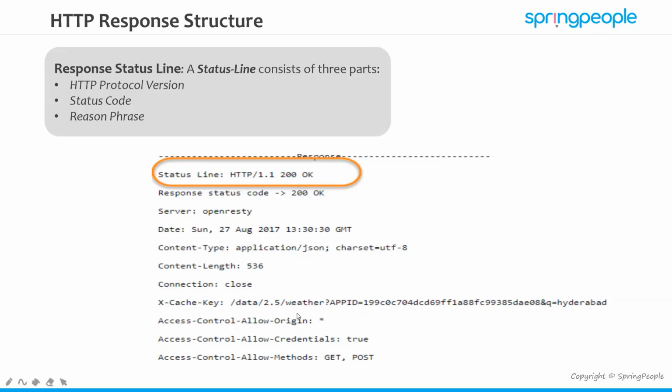Cache key is based on the cache ID and the location. Access control allow origin is used if we need to allow requests and responses from a specific origin only, so this is useful. Then allow credentials, and then allow methods. For this particular API, only GET and POST are allowed.